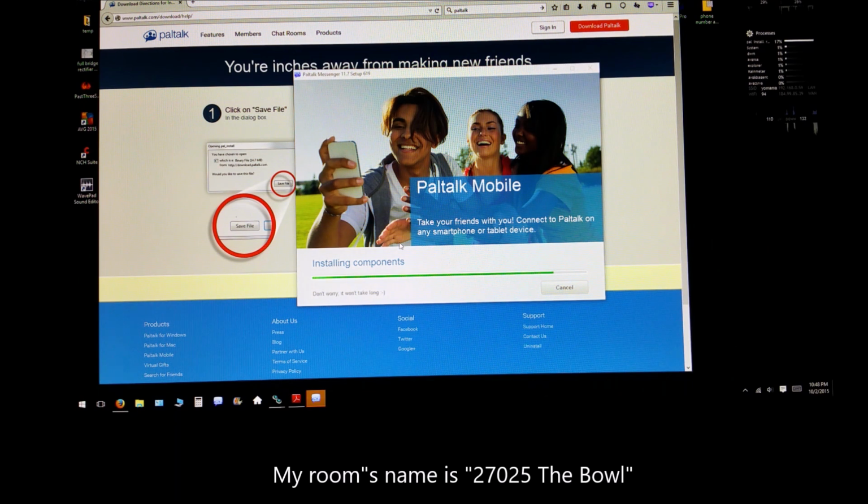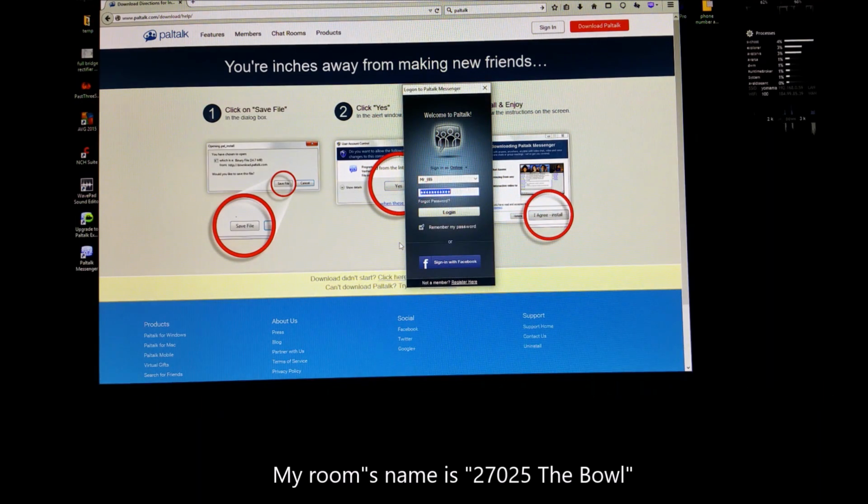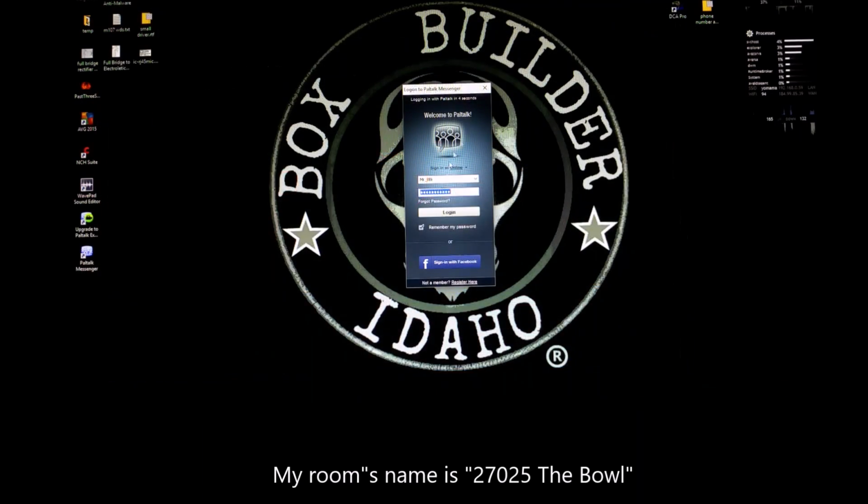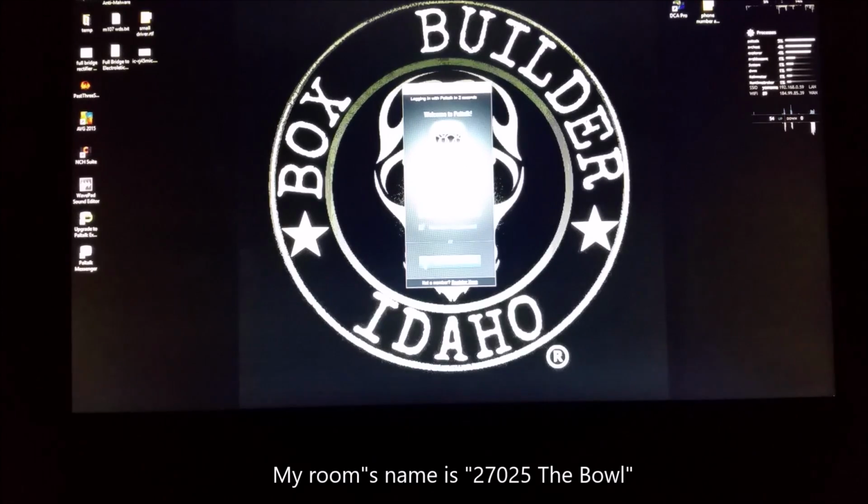I already have this program running on my computer. No big deal. I'm doing this for the video. I'm doing it for your benefit. Let's go ahead and close the search engine. Now we're going to tell it to log in.